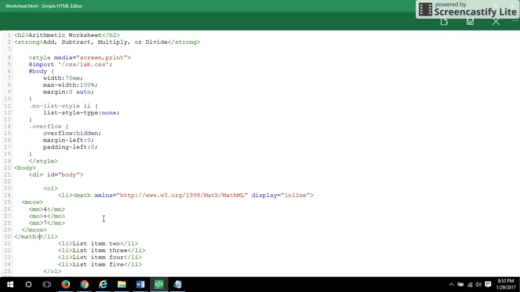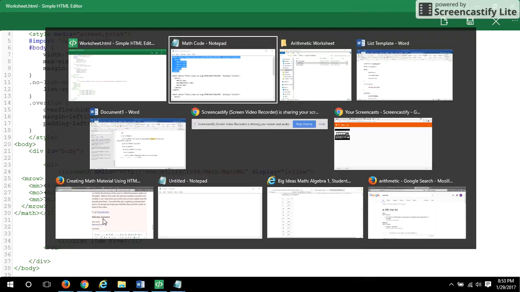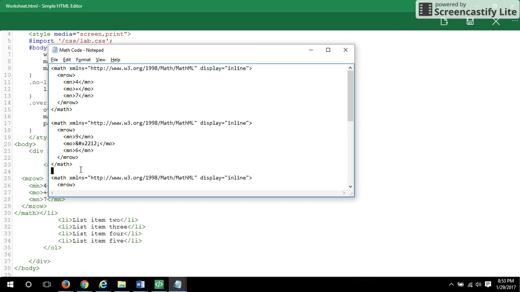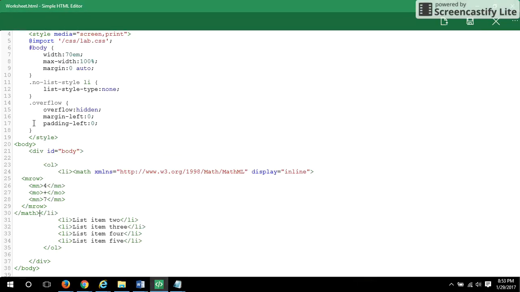Now that did shift all my code around, and technically we don't want it to look that way, but for our purposes, it's not going to matter. I'm going to do the same thing for each of those items, 2, 3, 4, and 5. I'm just going to go back and forth between my notepad code. I'm going to copy what I need, and I'm going to replace the text that's already there with my MathML.